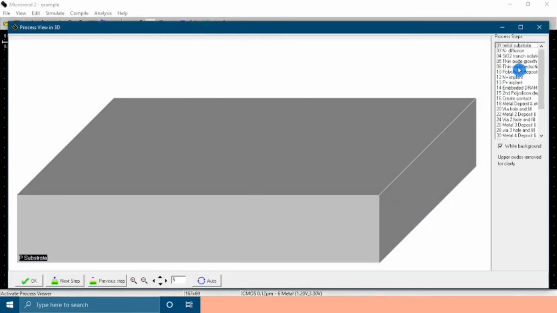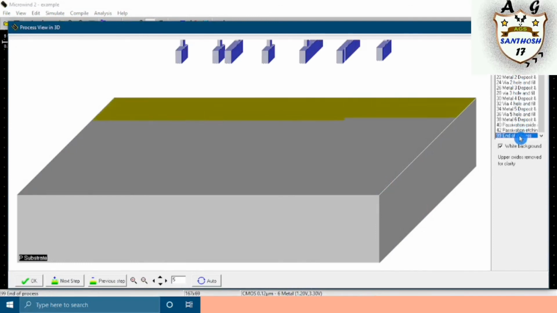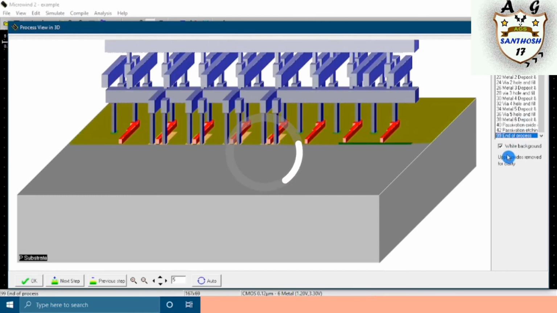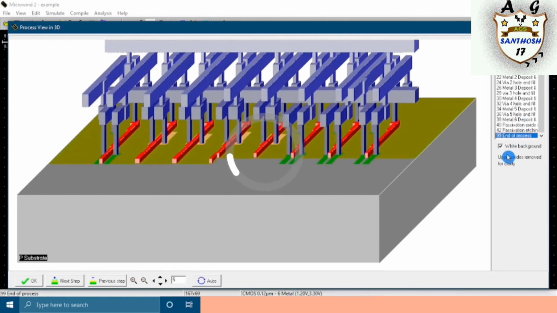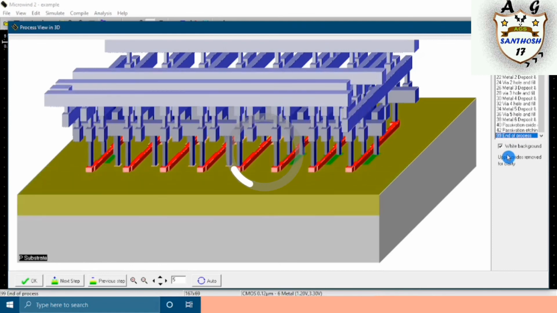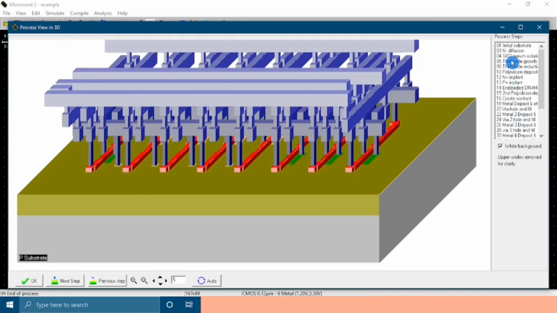and on the right side scroll down and give end of process. This might take some time. This is the process view in 3 dimensions of the 6T SRAM cell. We can view this even step by step by clicking on these options.